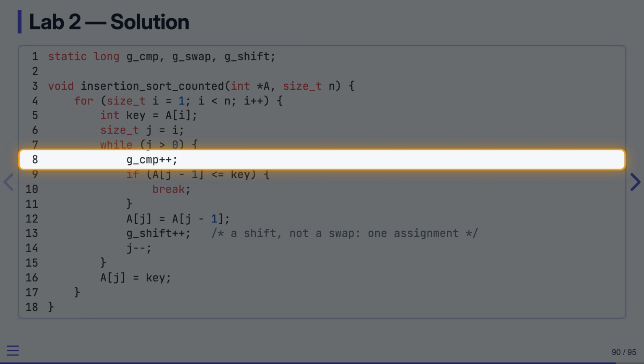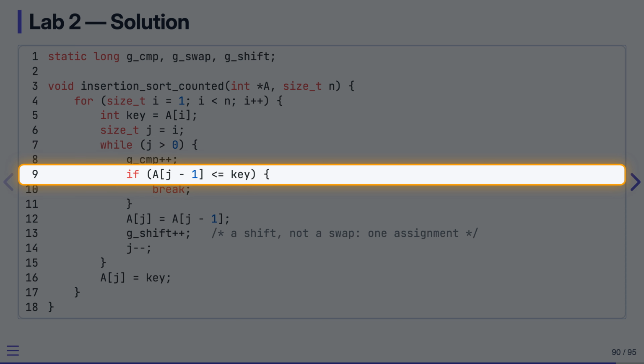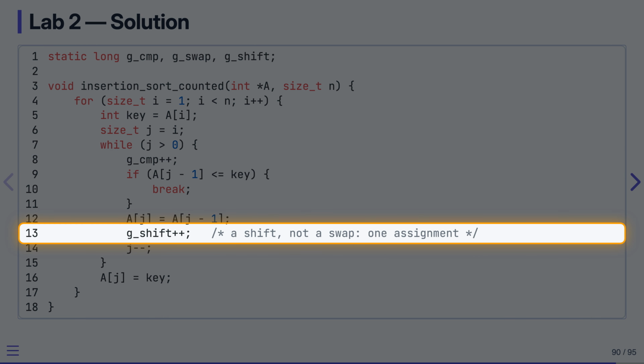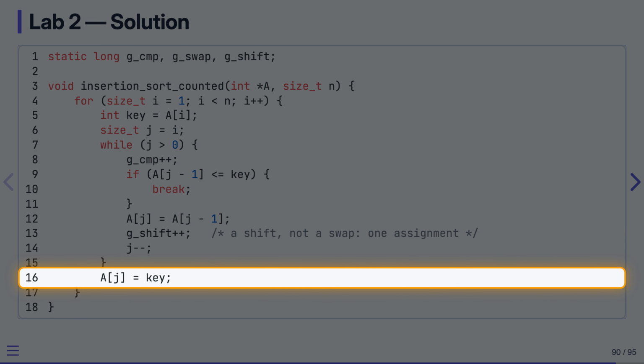Each time through the inner loop, we increase the comparison counter by 1, because we are about to compare 2 elements. If the element on the left is already less than or equal to key, we stop. The prefix is sorted, so no more work is needed here. Otherwise, we shift the bigger element 1 step to the right and increase the shift counter. Note it is a shift, not a swap. 1 assignment, not a pair exchanged. When the loop ends, we drop key into its gap.